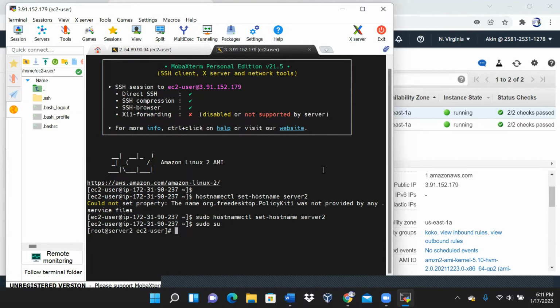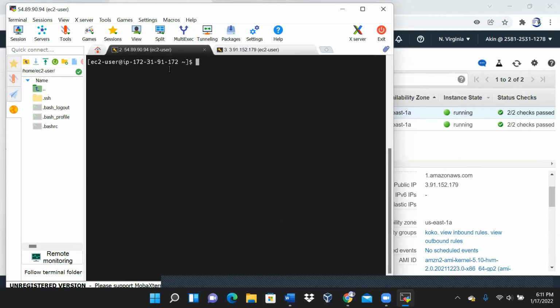So let's go back to the first one. You already know that when we change to root, the sign changes from dollar to hash. All right, let's go back to EC2. Switch user to EC2. Let's change this one to server 1.